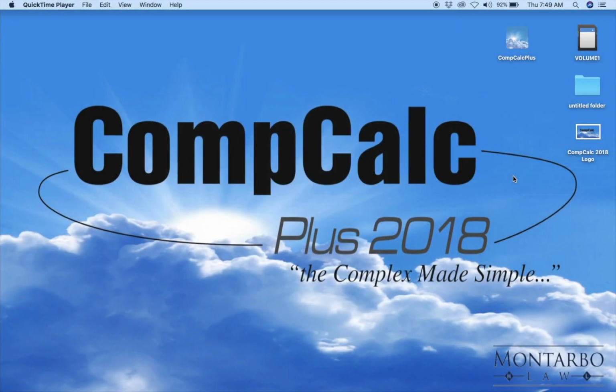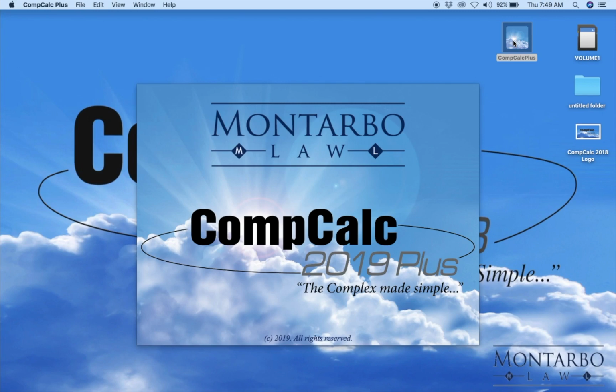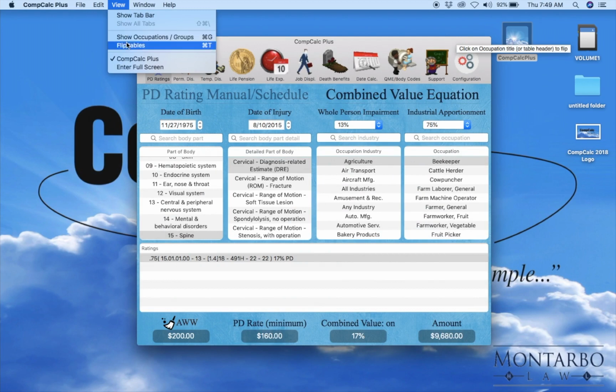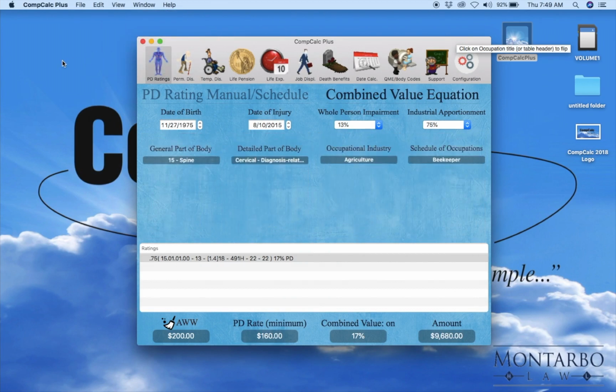Okay, let's go ahead and get started. This is the CompCalc Plus Mac OS 2019 version. I'm going to go up here and double click on the icon. We're going to go into it. Here you can see it says 2019 Plus CompCalc. This is again the Mac OS version. It brings it up. The first thing I'm going to do is close this down so we're not too busy on our screen.